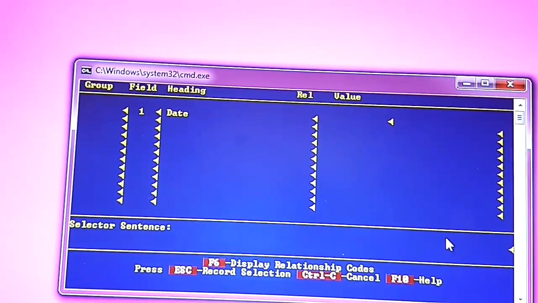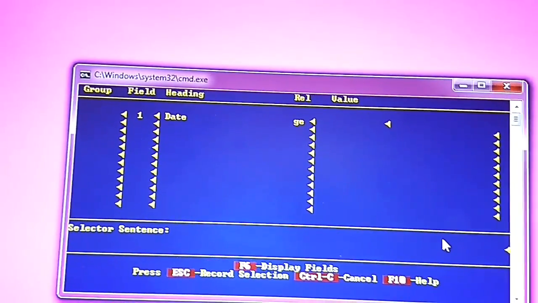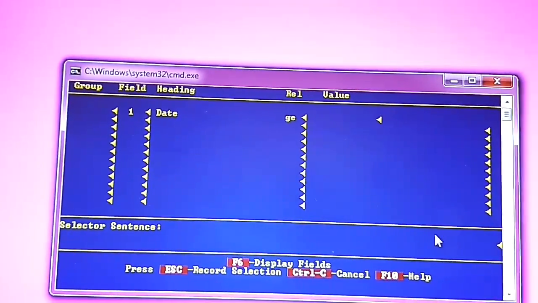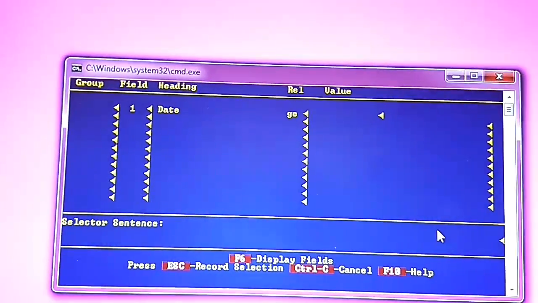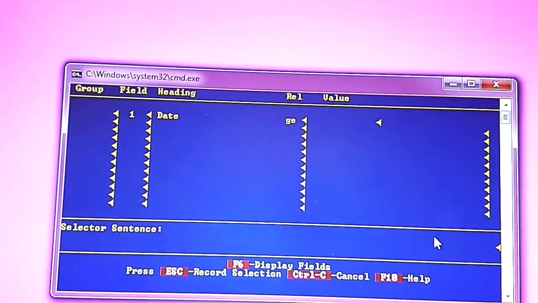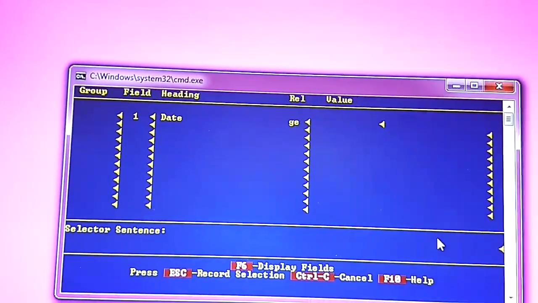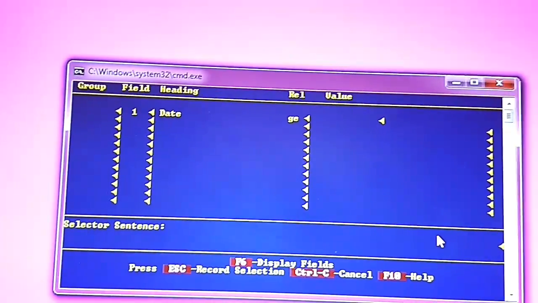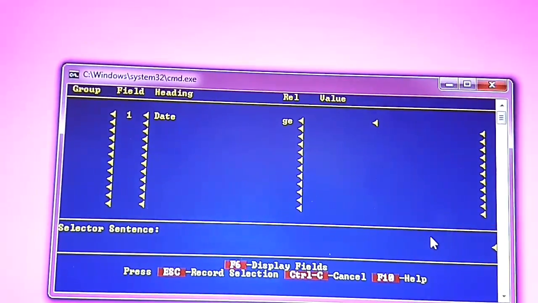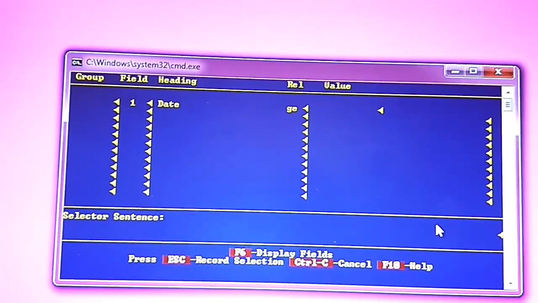Right here you will want to put a GE, which stands for greater or equal to, and then the date that you're pulling. You can pull for each day or you can pull for a range, but you should run your daily cache each day and compare to the deposits that are being made to assure that your totals are going to be right for your 2-week report and all your other reports.